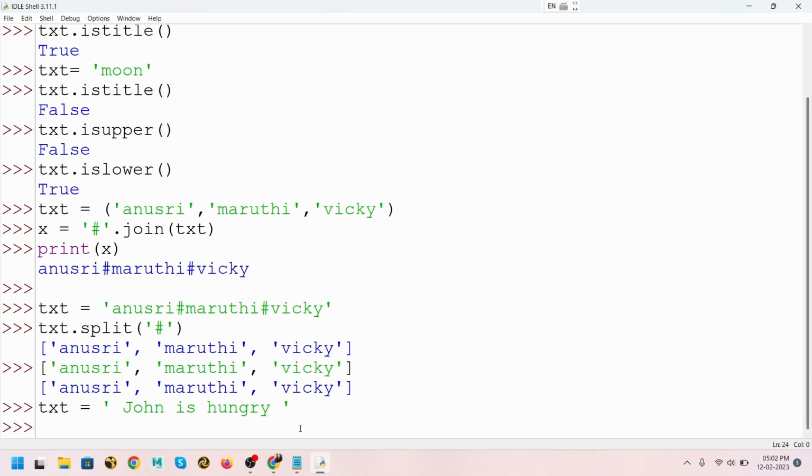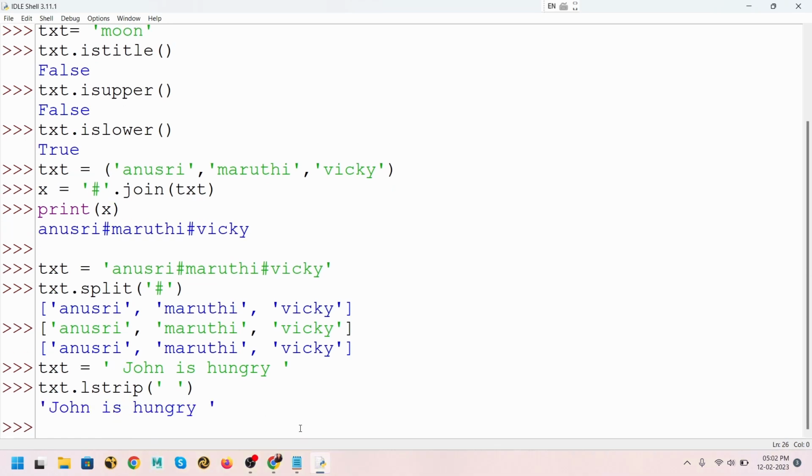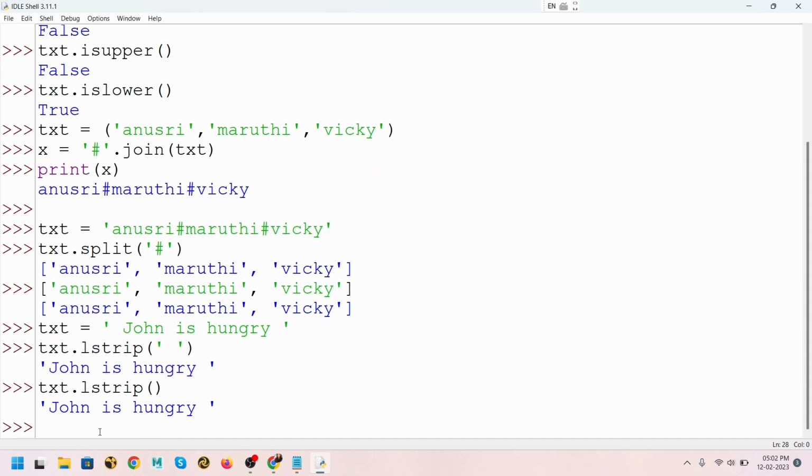Now we can try it with lstrip, txt.lstrip(), and in the brackets I'm passing a space, though it's not necessary to pass a space because by default it will take a space. Now only the starting space is removed, the ending space is still there. So this is how it works. It only removes the leading spaces. txt.lstrip() will give you the result, with no need of mentioning the space inside the brackets.